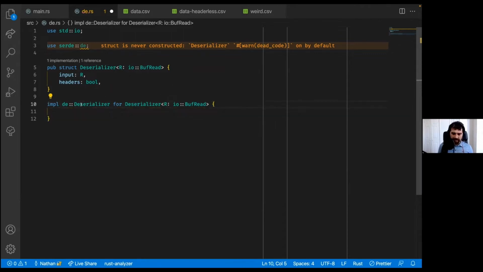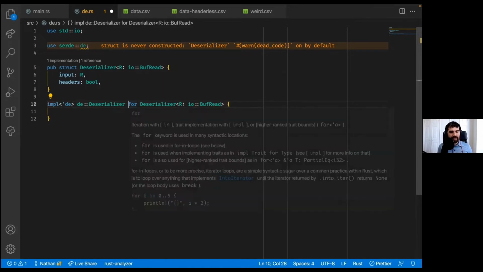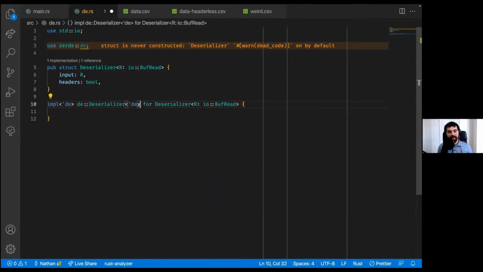There is a lifetime on this trait that we don't really care about. This is the deserializer lifetime. This is the lifetime of all data in the deserializer. This is what allows you to deserialize strings without doing any copying and just borrow the string right from the input. But because we are using IO, we're using a reader object, this is never going to be relevant to us. We have to put it here, but we're going to be ignoring it all the time.